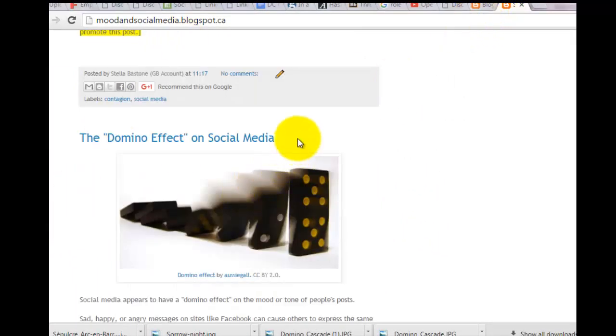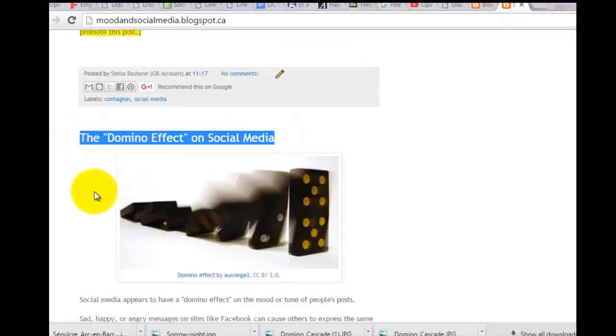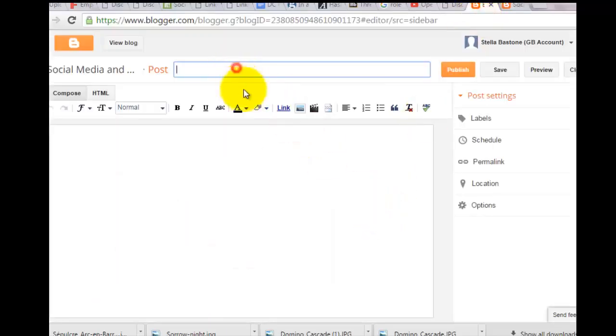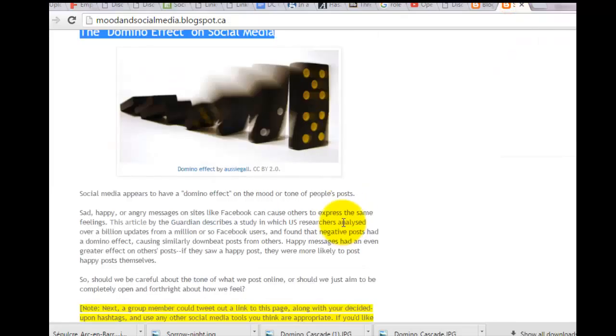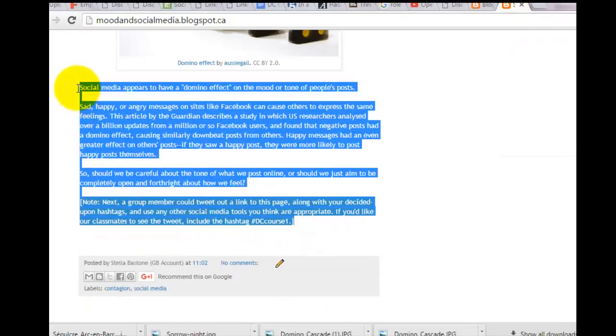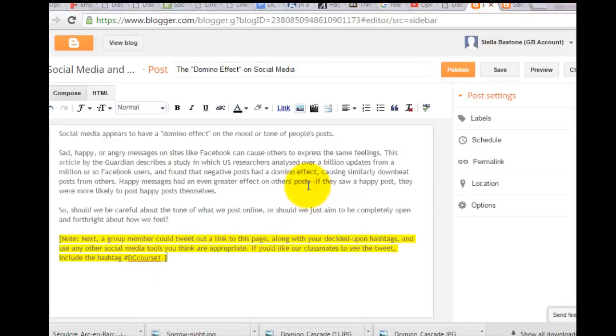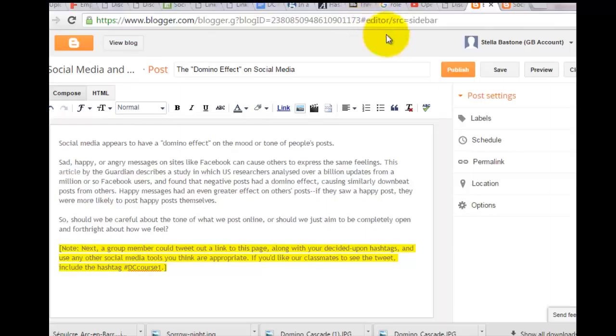Actually, what I'm going to do is take the easy route and just copy and paste. All right, so I'm going to create a post called The Domino Effect on Social Media, and this is going to be my text. So I'm going to paste it there, and then I want to add an image.